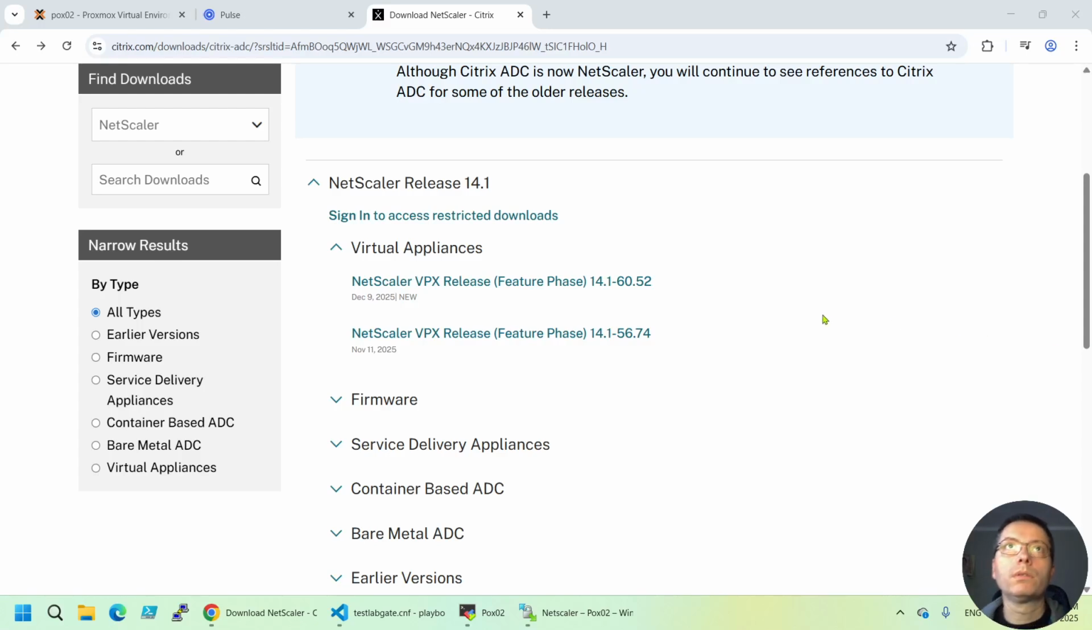Hello everyone, in today's video it's about installing NetScaler on Proxmox server. First we need to download the image from the Citrix download page. Today for some reason I cannot log in and I cannot download it, so I cannot show you how the actual download works. Nevertheless, that is a straightforward action, so you just sign in and select your version.